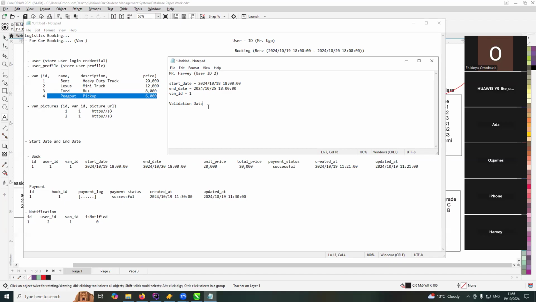I agree with you. It makes sense. So what Mr. Alvin is saying is that when Mr. Ugo clicks on that van and selects that van, we can give him 15 minutes, so we lock that van for Mr. Ugo for the next 15 minutes for him to complete his payment. So if anybody is trying to book that particular van for that particular date and time, Mr. Ugo is already locked in. After 15 minutes, we open it back for everybody.